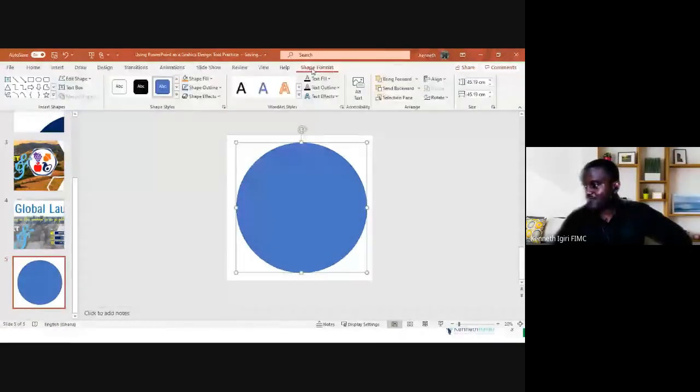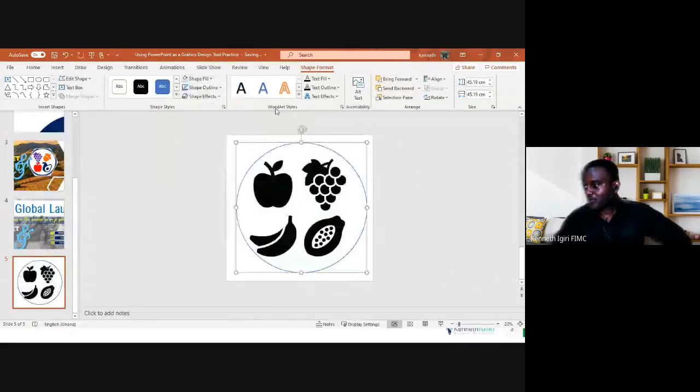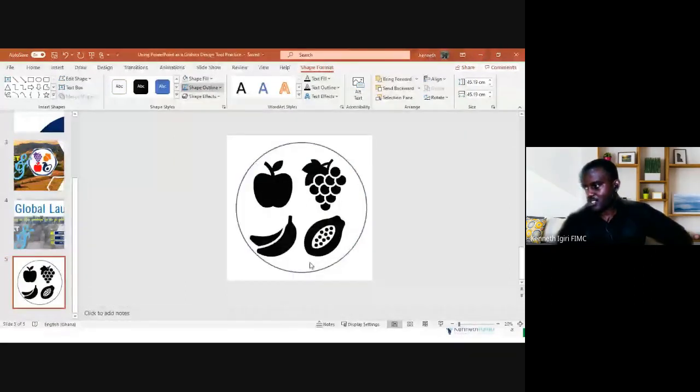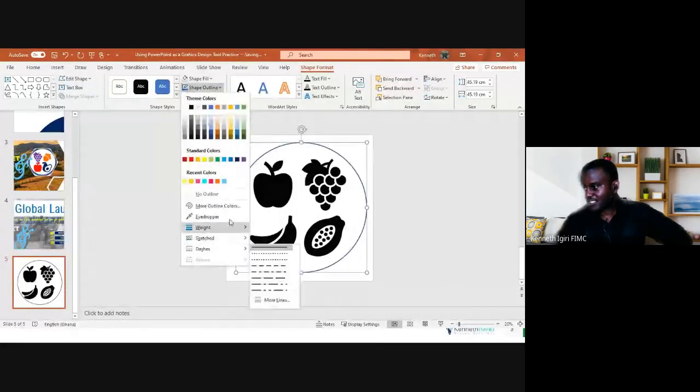I want to change the fill. The fill is the color inside the shape. So I want to change the color. I don't want it to have a color because I want to see my fruits. And I want to make the outline thicker. So I select the outline weight, and if I select the 6 point, it doesn't look too good. I want it thicker than this. So I go forth, and I want to make it even thicker.